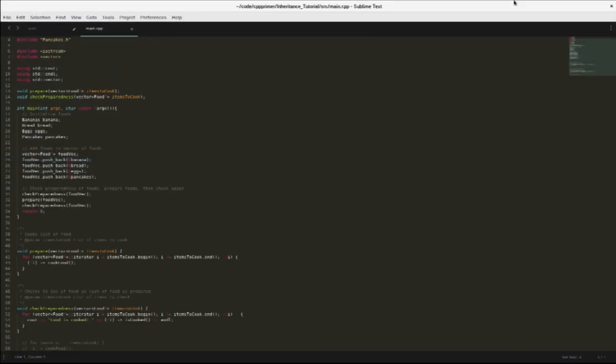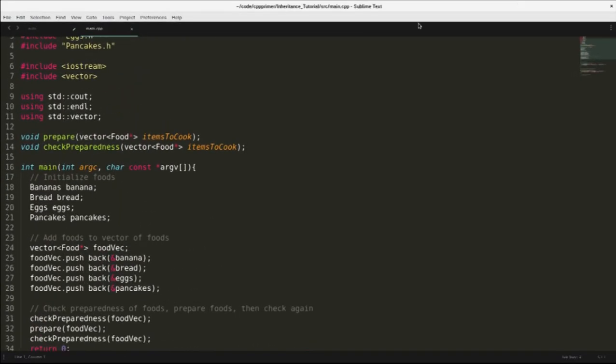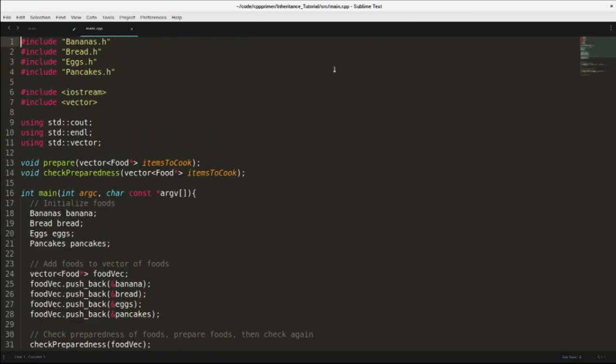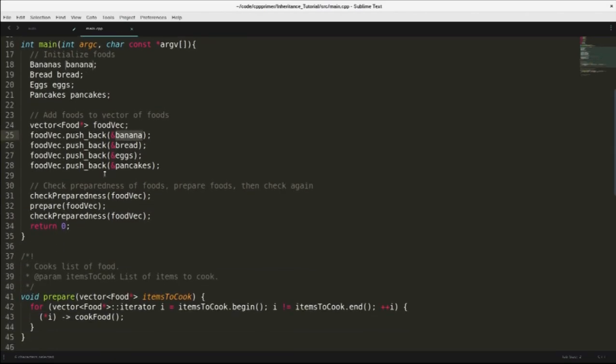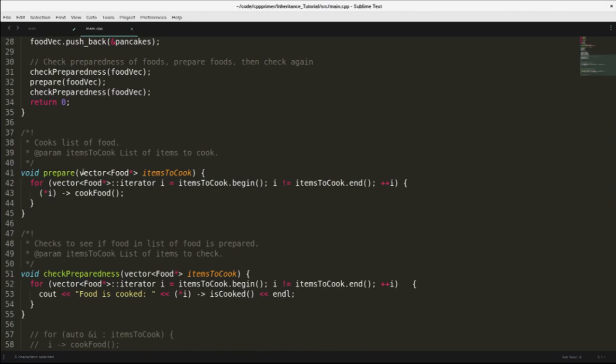It's a very tiny main. Here we go. And if you remember, this was the one where we talked about the object-oriented toaster. We had all sorts of foods right here: bananas, bread, eggs, pancakes. And what we did was we passed it into a vector of foods, pushed each one back by address, and then we were able to access it using this vector of food.